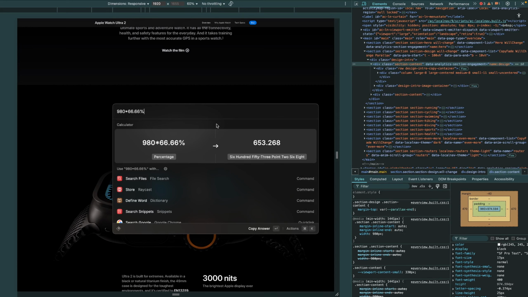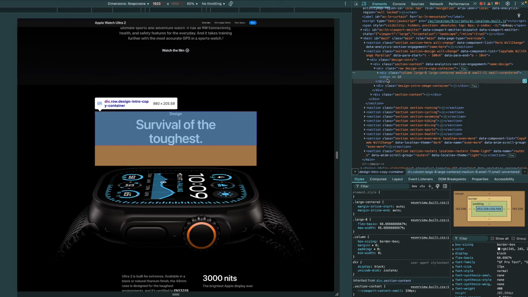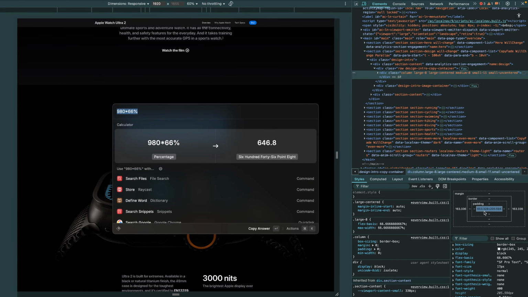And we can just round off numbers pretty easily. We can just say 66%. That gives us 646. So if I now come back over here, you can see that 646 and 653 is pretty much the same value. Just because of the 0.66 decimal, we have a difference over here, but this is essentially what it is.